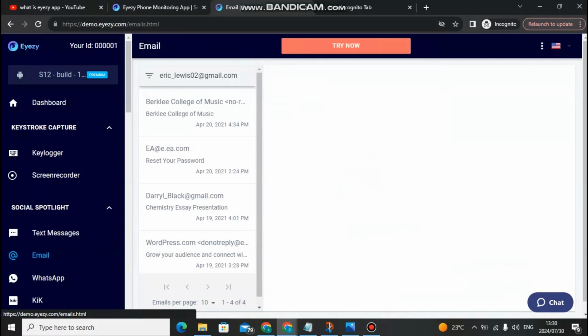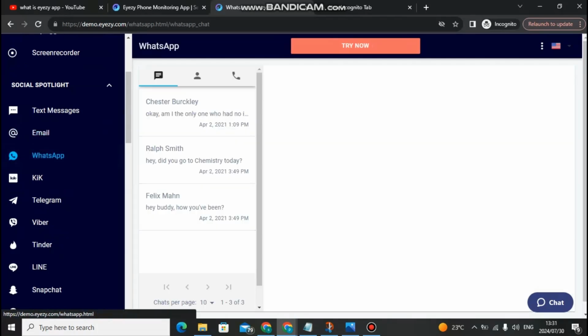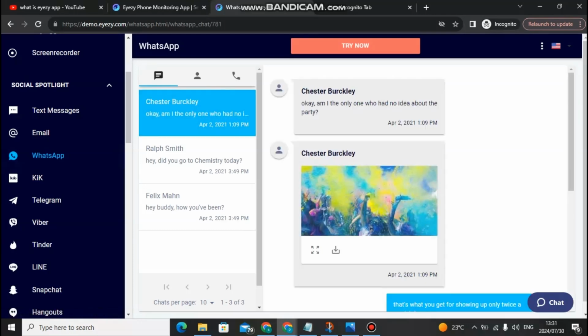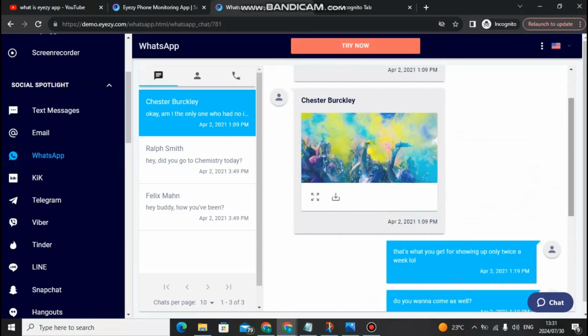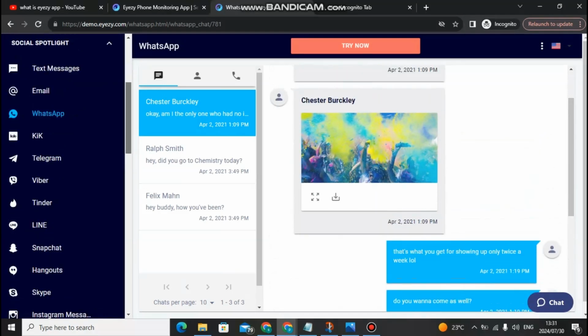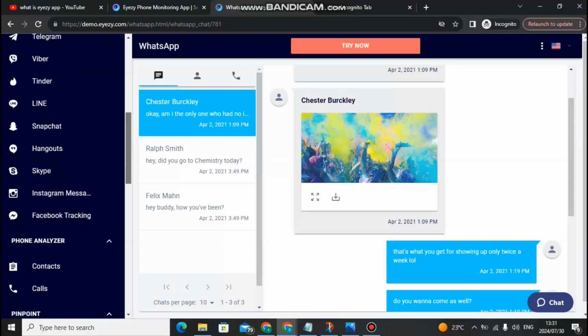You can monitor the emails. If your children didn't get emails from the school, you can monitor that here using Eyezy. You can monitor WhatsApp messages. Let's say the children have to communicate with other kids about homework, you can monitor at what time your kids are still communicating with other kids, and to whom. You can monitor all of those things using Eyezy App.